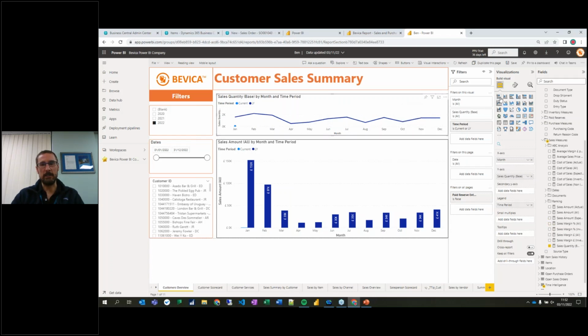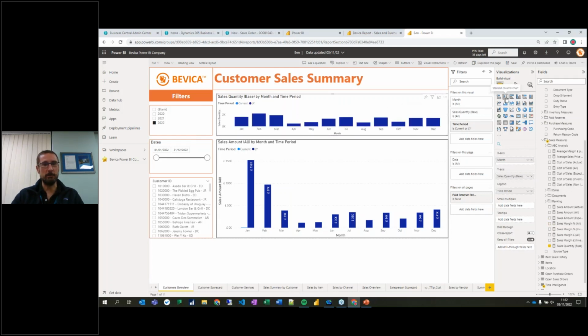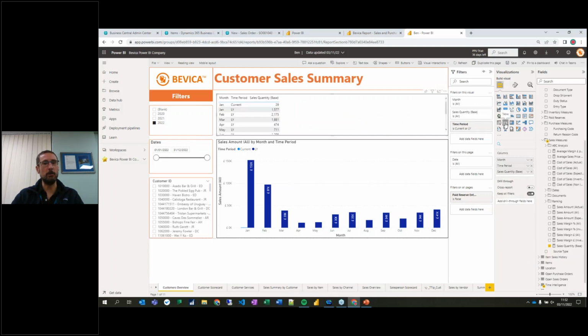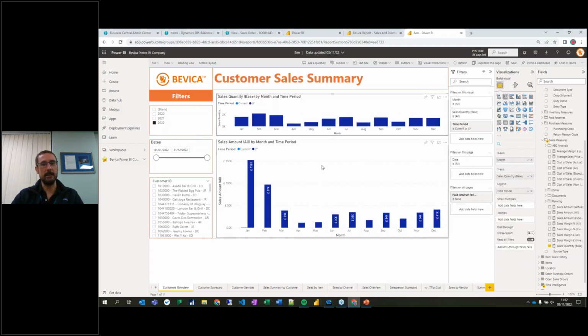Maybe you don't like that type of layout. Maybe you want a bar chart. You can do that. Maybe you want a table. Now, again, with a bit of training, it's very easy for generally a super user, but also it can be end users to start building these reports themselves.